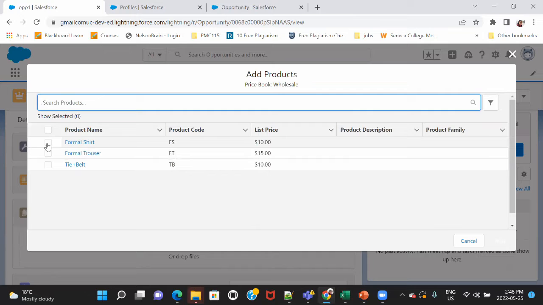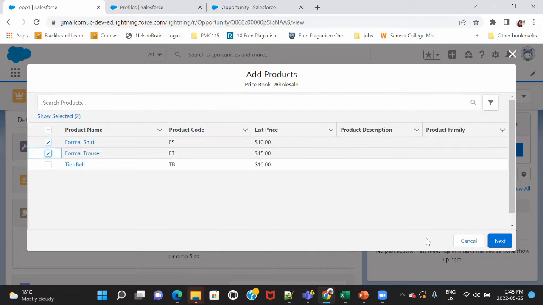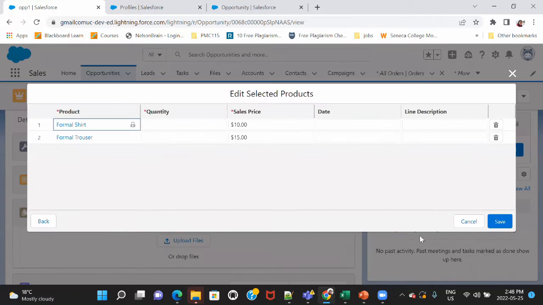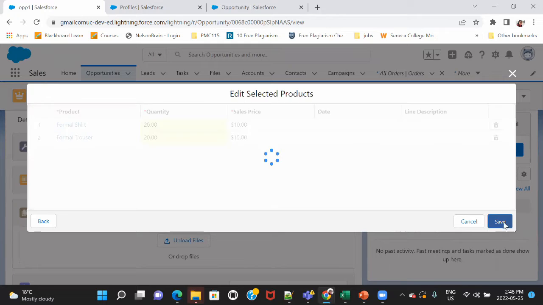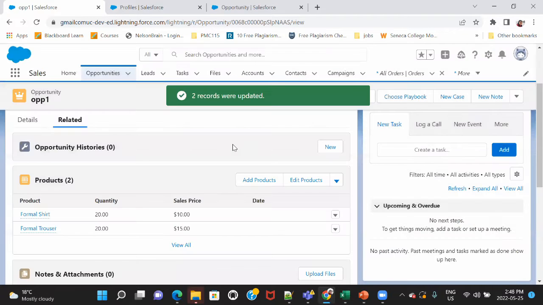So I'm only going to sell them the shirt and trouser, and I would do next. Now quantity. How many shirts am I going to sell them? I told you in the beginning, 20 shirts and 20 trousers we are going to sell them, right? So we'll just select that and save it.